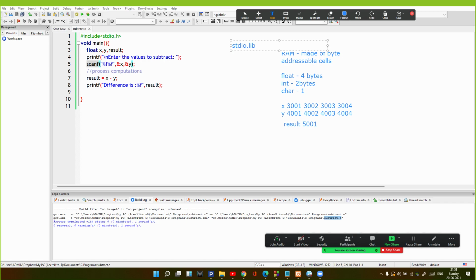stdio.lib will contain the definition of the printf and scanf functions, meaning the C code of printf and scanf, but in compiled format. The library is already compiled. So the object file and the stdio.lib file will be linked together. I will explain these steps after the execution of the program.